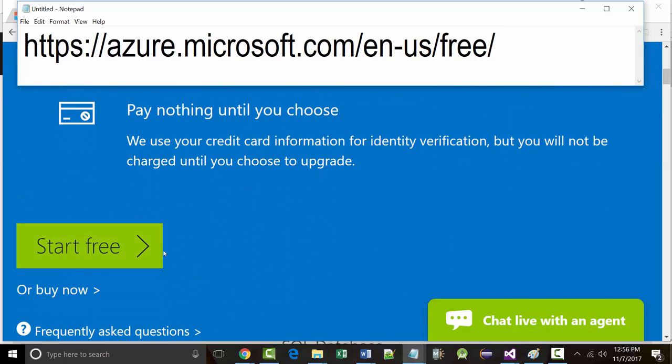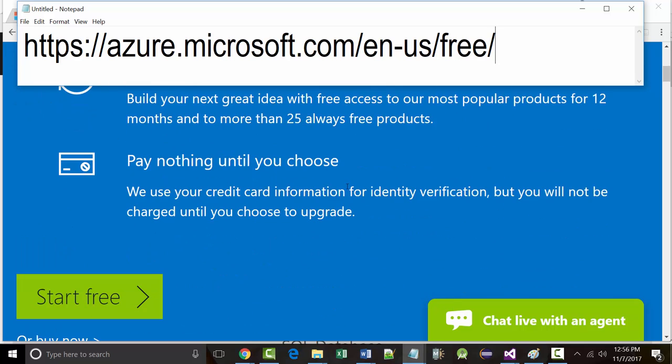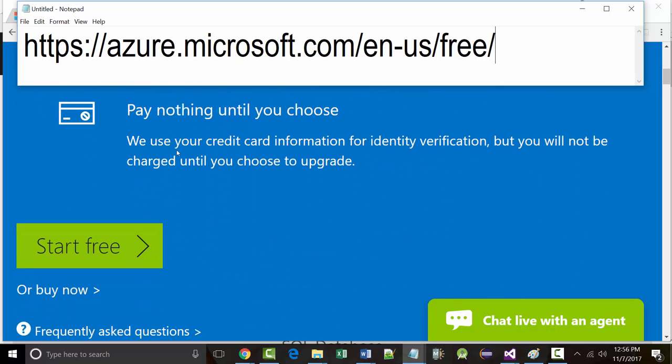So, as it says, start free. If you arrow down far enough, you'll see that it says start free. Notice, we use your credit card information for identity verification, but you will not be charged until you choose to upgrade. Everybody see that? Okay, I have no idea if you put in a bogus credit card number, if it would work or not. I don't know. I wouldn't try that technically if I were you. All right, bud. So click the Start Free button.